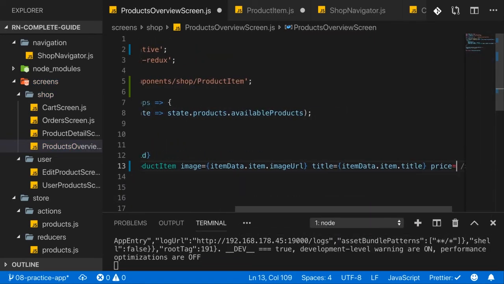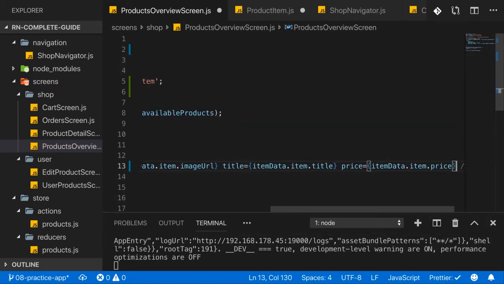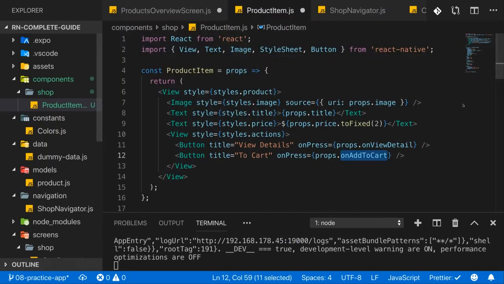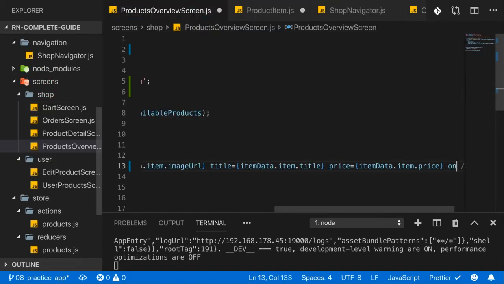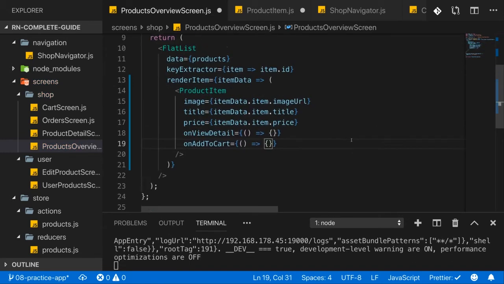And besides that, we'll have the price with item data item.price. And then we have our 2 event handlers here, because we do have the onViewDetail prop and the onAddToCart prop we need to add. So onViewDetail will do something later. For now, it's just an empty function. And onAddToCart will also do something later. For now, it can also be an empty function.